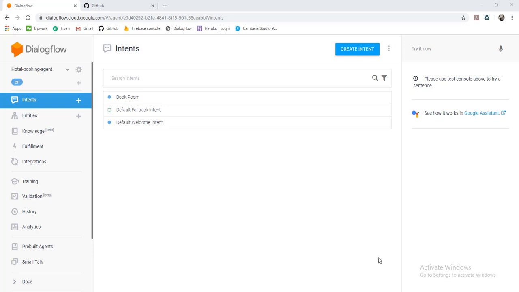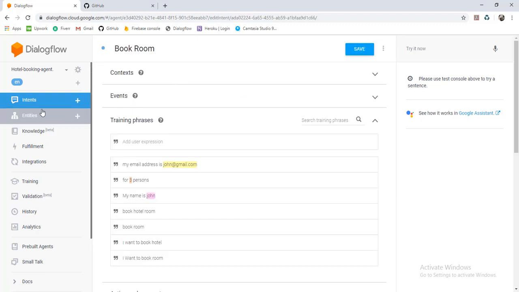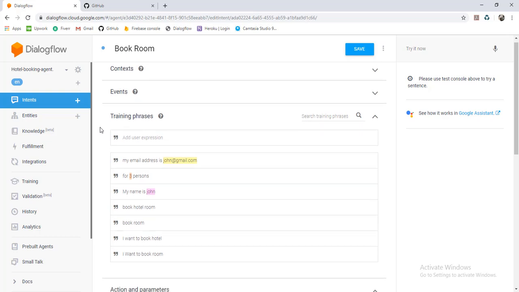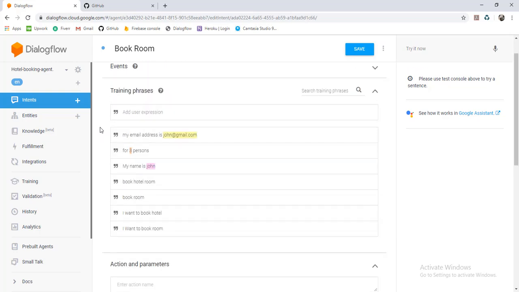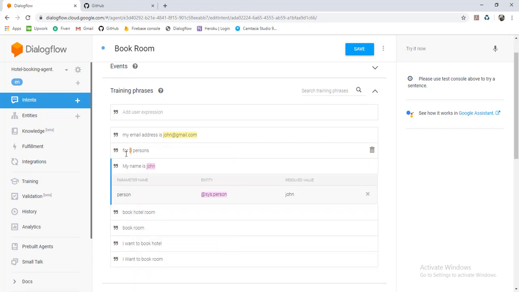Hello friends. Up till now we have understood intents, what intents and entities are. Now we are going to understand and create custom entities. We are not going to create a new agent. We will resume working over our previous agent. In this agent we have collected the user information like username, how many rooms are required, and user email address.